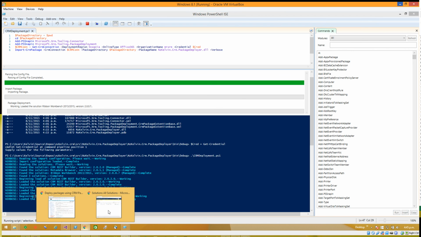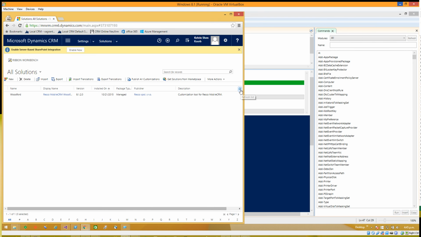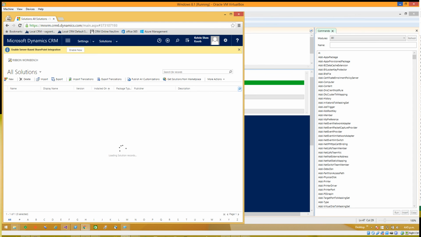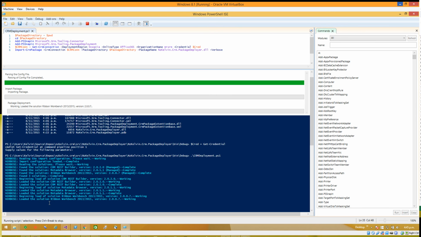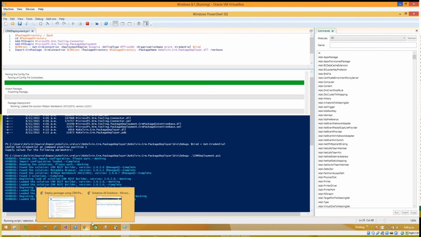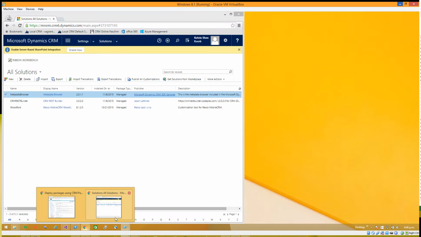While it's working, let's go back to the CRM instance and see how it's going. It has imported the first one and the second one. It's still working on the Ribbon Workbench solution. I think it's a big solution, so it takes a while.